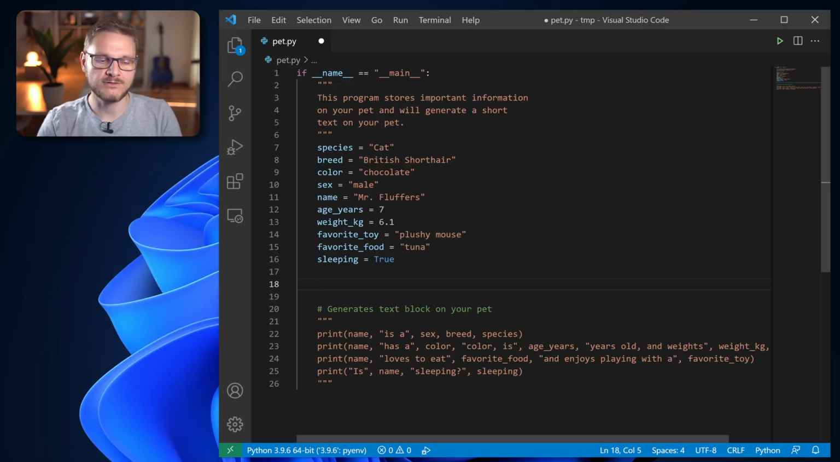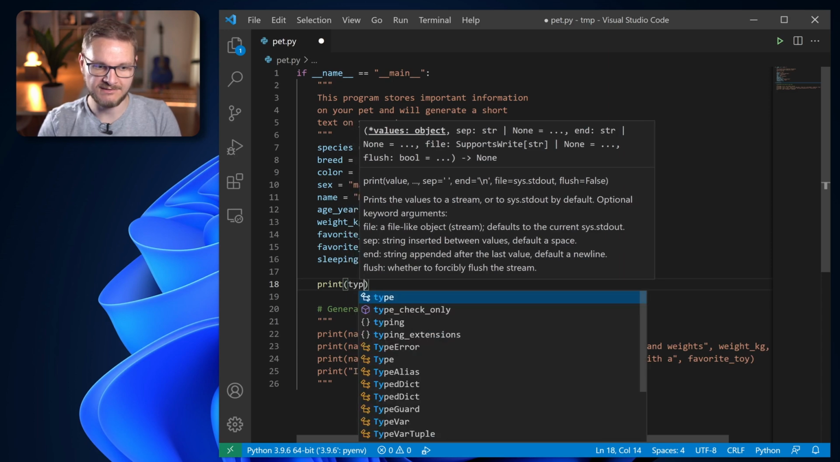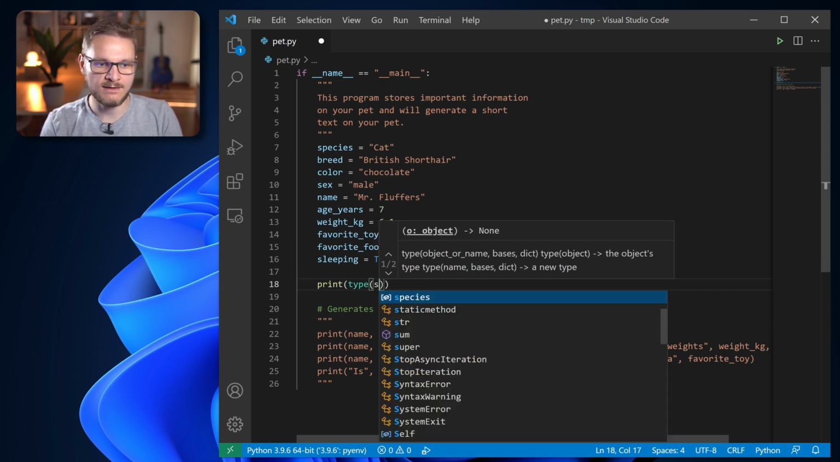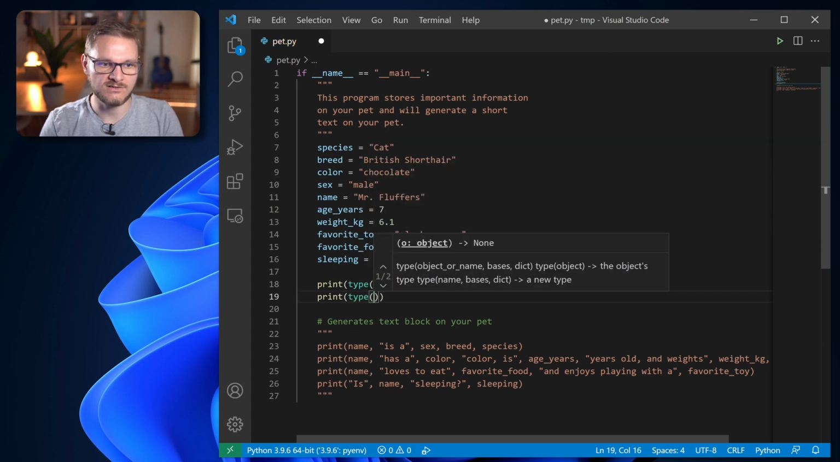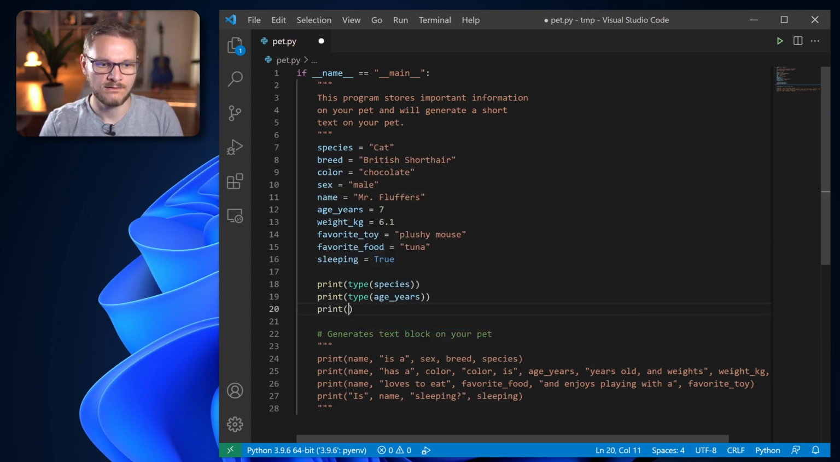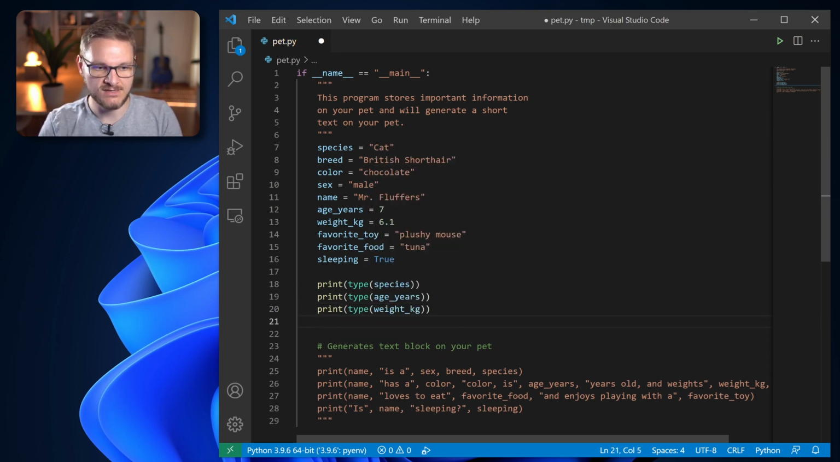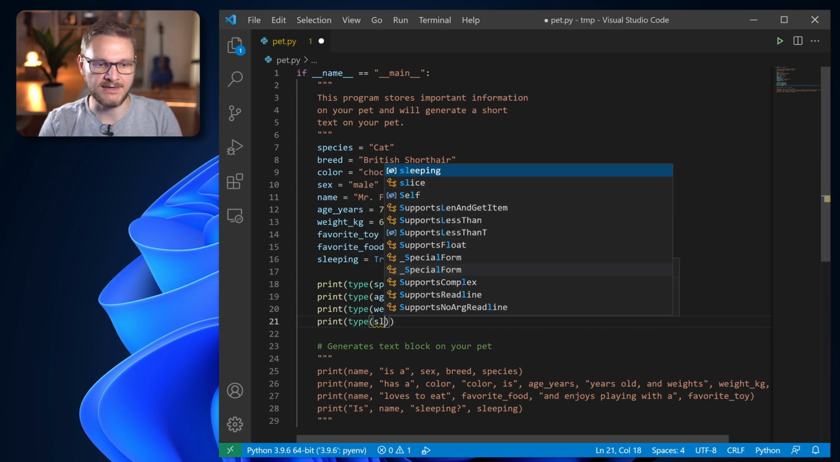In our pad program, we're going to check what type our variables are, and for that we're going to use a print, and in that print we're going to use a type statement, and in that type statement we enter the variable name for which we would like to check the type. So the first variable we would like to check is species. We enter species, then we check another one, we enter age_years, then we would like to check what type of variable is weight_kg, and last but not least we're going to check what type is the variable sleeping.